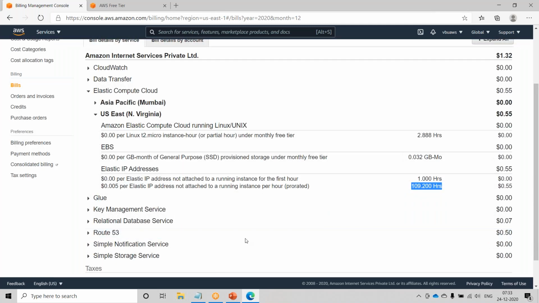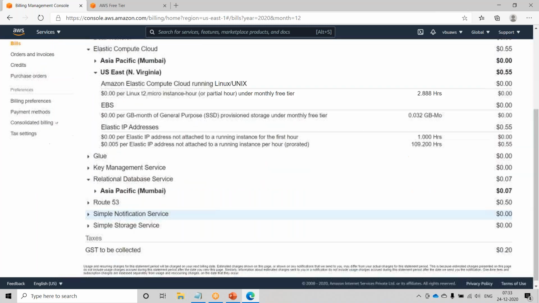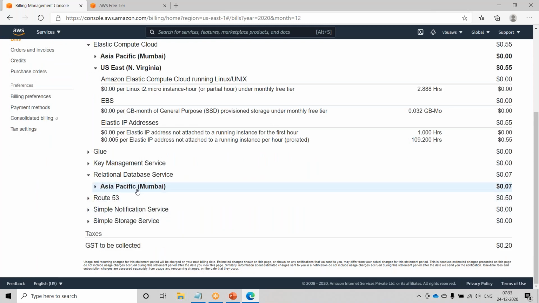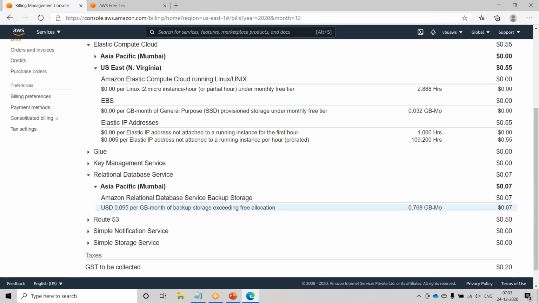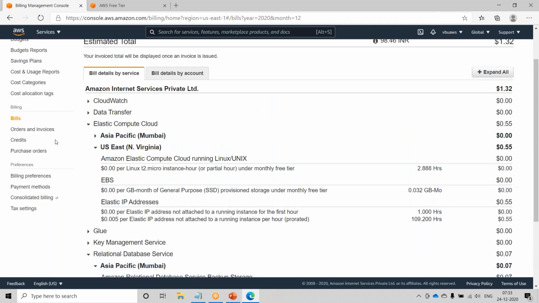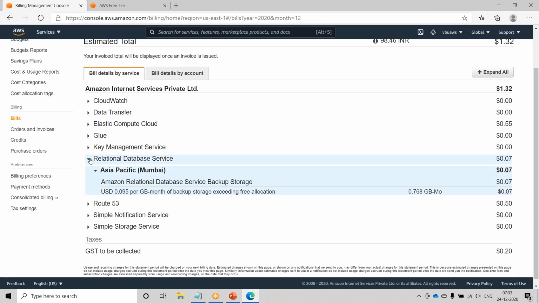Okay, got it. And the second thing is, I have been charged for using the Relational Database Service. If I expand, in which region? In Asia Pacific. Why was I charged? I was charged for 1 month because I have backed up something which exceeds the allocation, so I was charged some $0.07. For the rest of the services, I was not charged. Okay, I will be charged for one more service, that is S3.